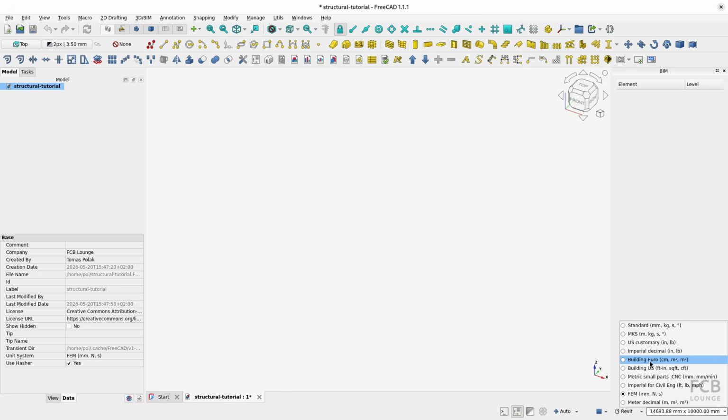For this project, we will be using centimeters. So I will select building euro. But even if you are working in millimeters, I would recommend you to use the FEM. This one, not this one. And if you are using meters, I would recommend you to use this one instead of this one for BIM projects. But now you can see I have set up the building euro, so we will be working in centimeters in this project.